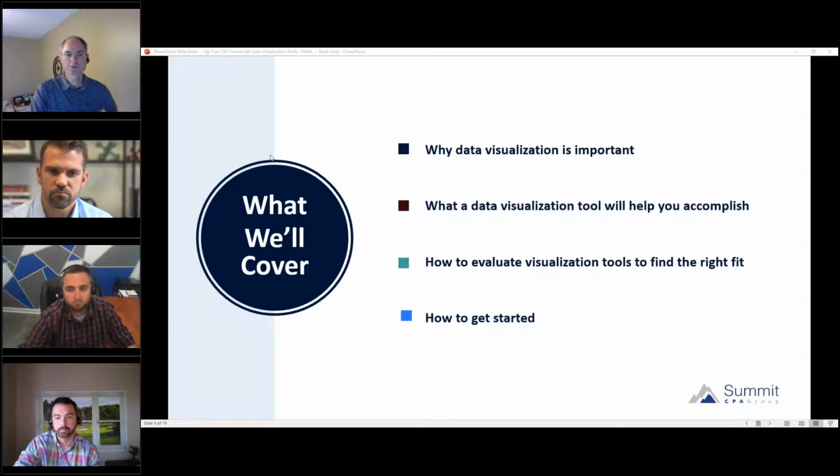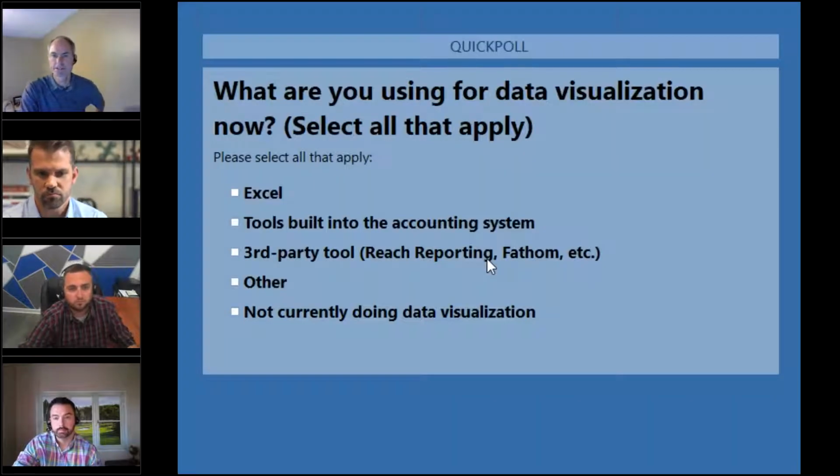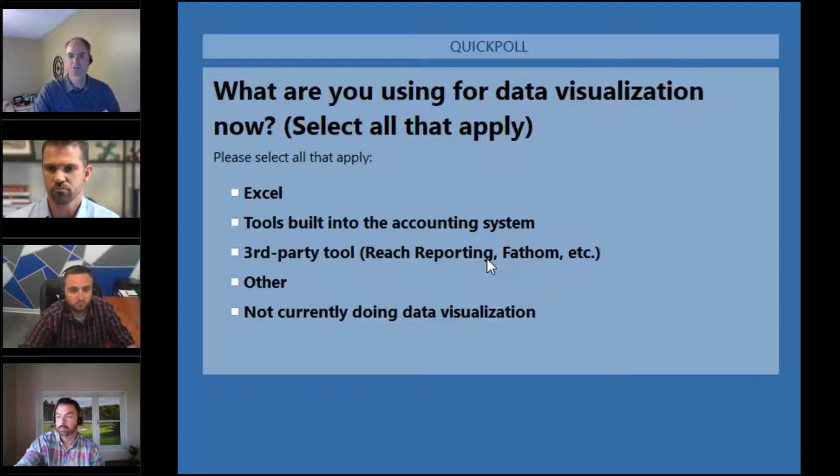So the first polling question really gets to know our audience a little bit and what people are currently using. So I'll give you just a little bit of time to do this, and then we'll share the results from that one.